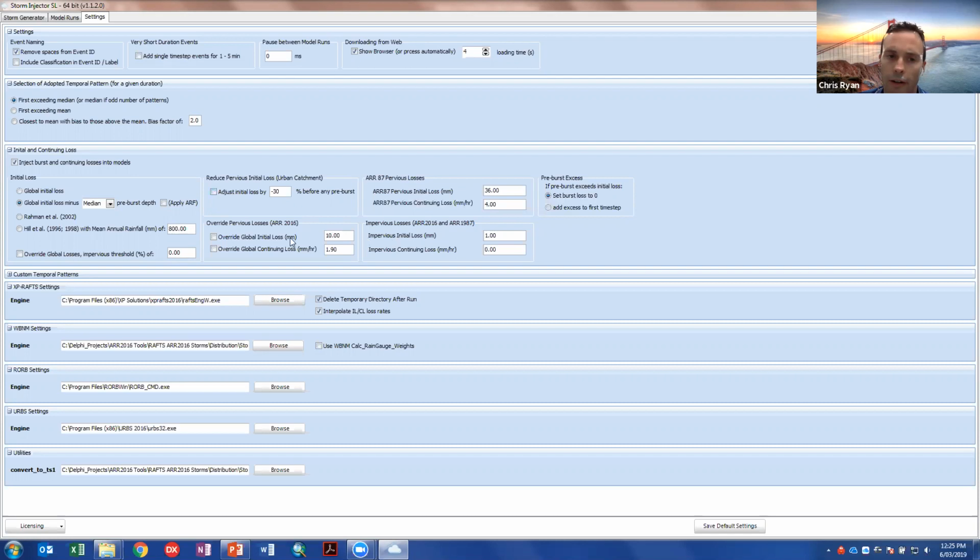You can override losses here as well. There's an option here for if there's a pre-burst excess. So if your pre-burst is more than the initial loss, what do you do? The default is to just use 0, but you can apply any excess pre-burst to the first time step of the model if you want to. So in areas where you have a lot of pre-burst, you can put the excess pre-burst over and above the initial loss as additional rainfall in your first time step.